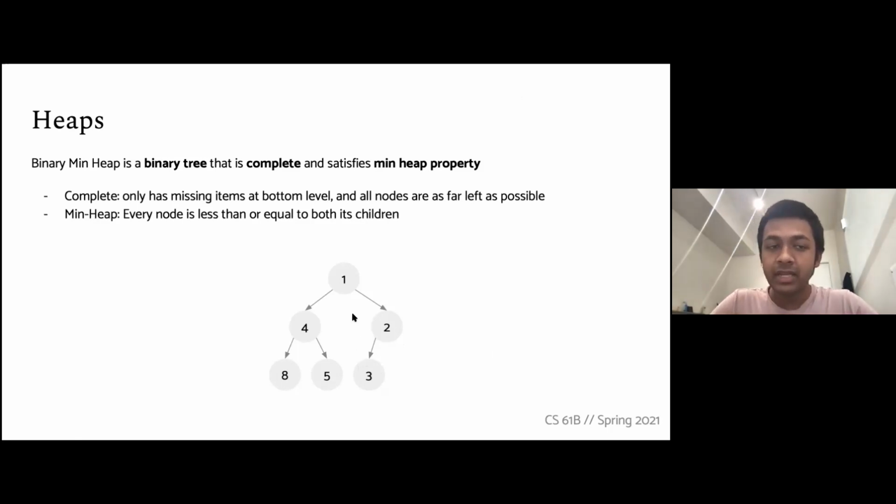It also satisfies the min heap property, which means every node is less than or equal to both of its children. If it's a max heap, the property is flipped. So 1 here is less than 4 and 2, 4 is less than 8 and 5, and 2 is less than 3. And again, for a max heap, this property will be flipped. These are the only 2 properties needed to satisfy for this to become a heap.